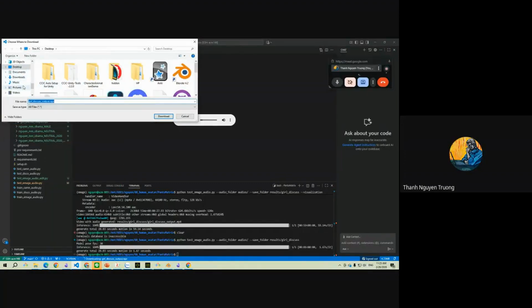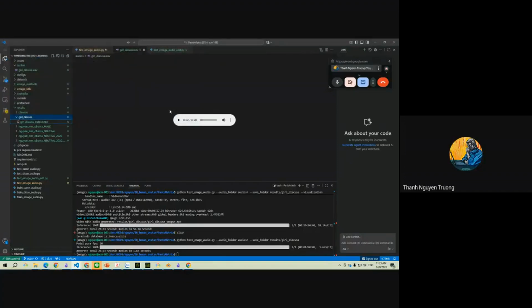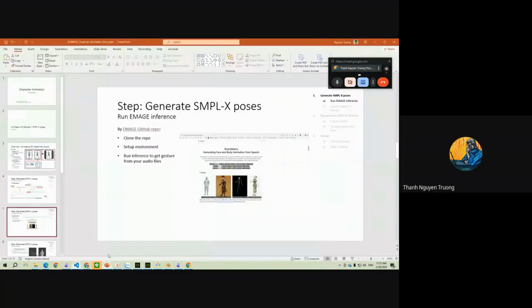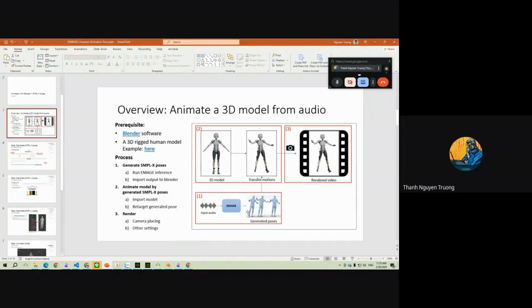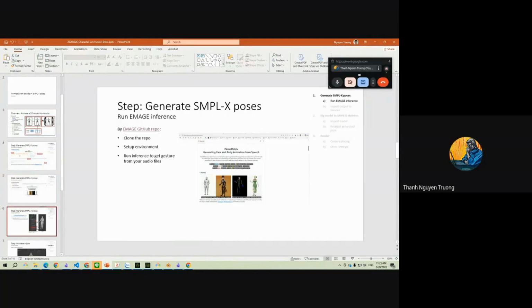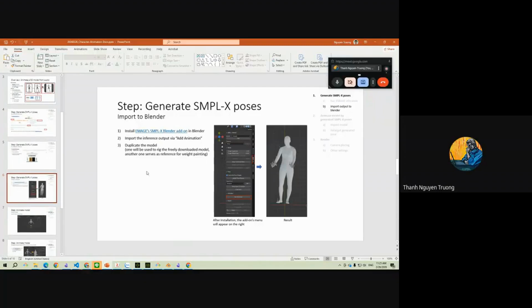I have a demo folder here, on the desktop. Okay, so just put it here. All right, and so get back to the tutorial. So we already have our pose here. Next, we want to drive. We import it to Blender, and then we'll try our model.